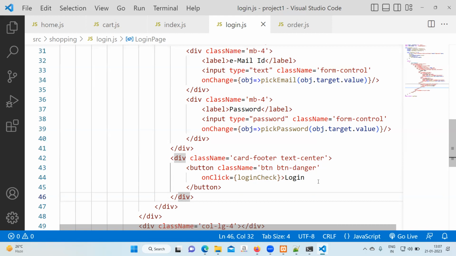Right, written on change completed everyone. Next, we need to enter the email ID and password and check whether the given email ID and password exist under that particular URL or not. The given email ID and password exist in the server or not, that we have to check.